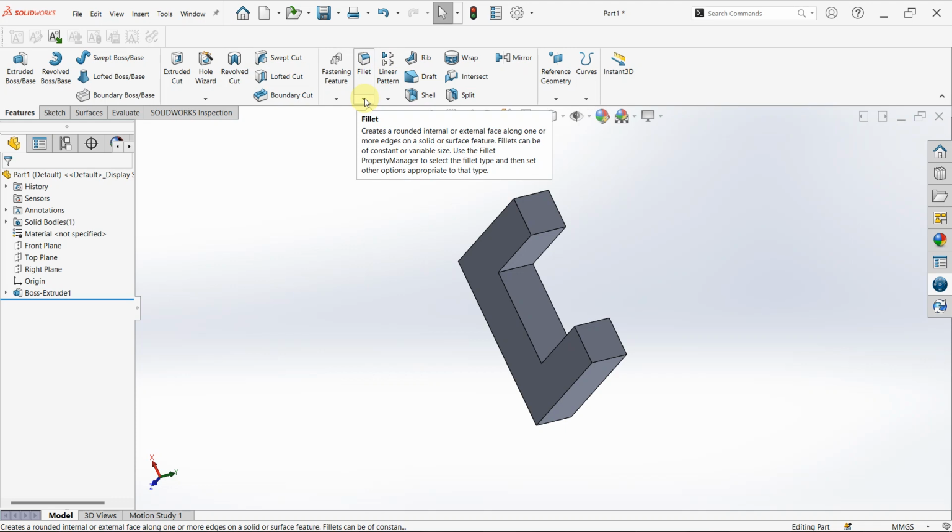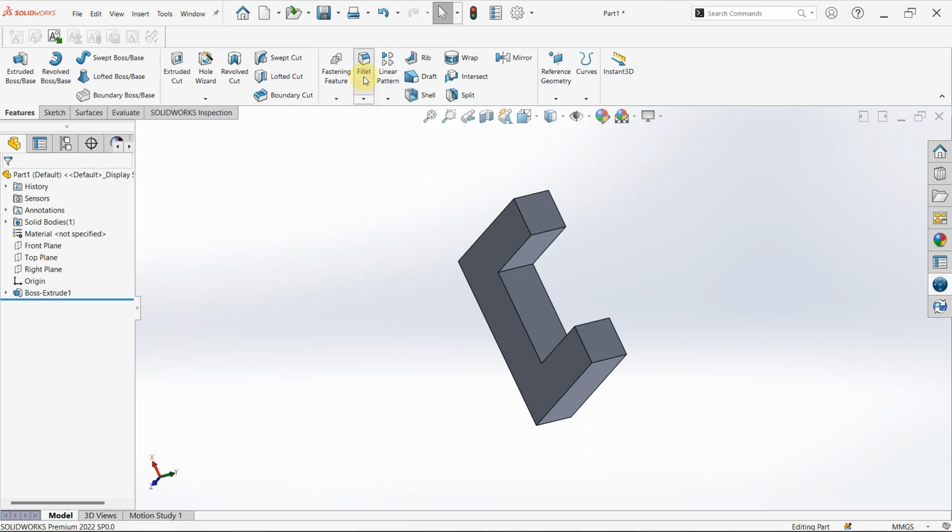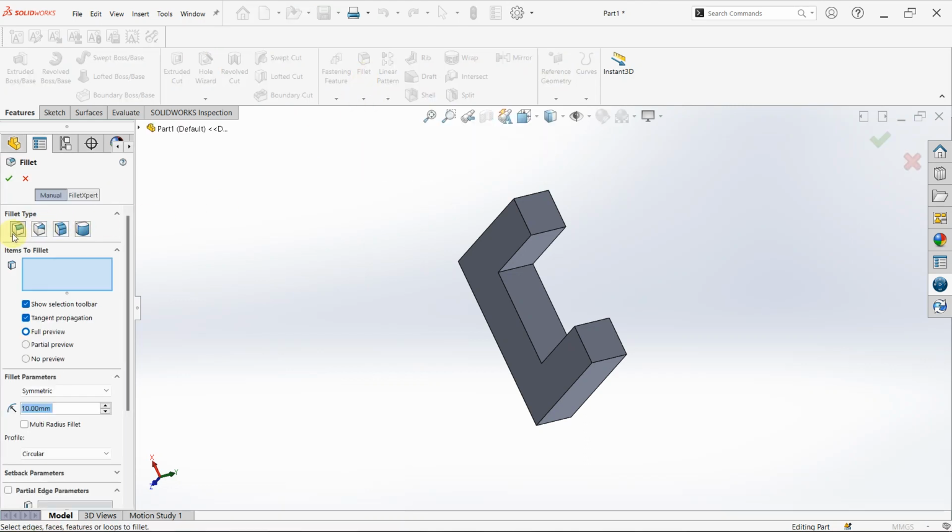Here we have two options. We have fillet and we have chamfer. To use fillet, click on fillet and we have options. We have types. We have like 5 types of fillet. The first one is constant size fillet, and the second one is variable size fillet. We have the third one, which is face fillet, and we have round fillet. So we are starting with the first option, which is constant size fillet.